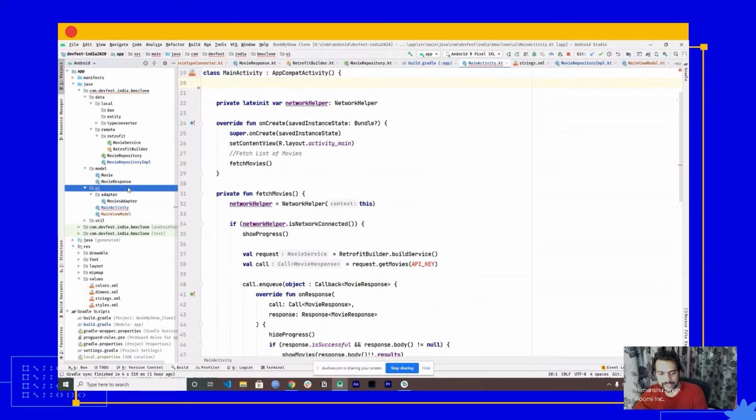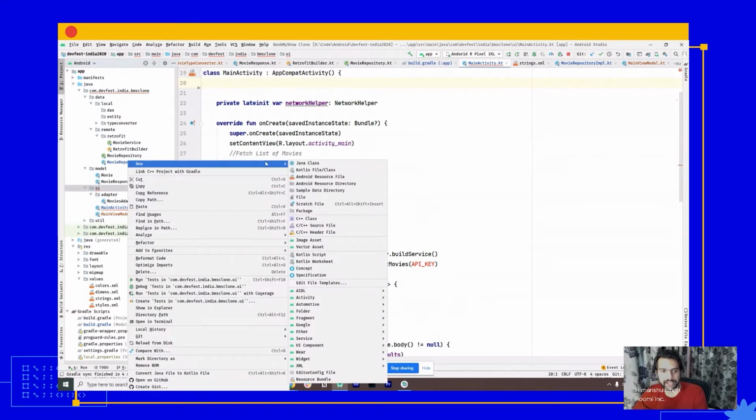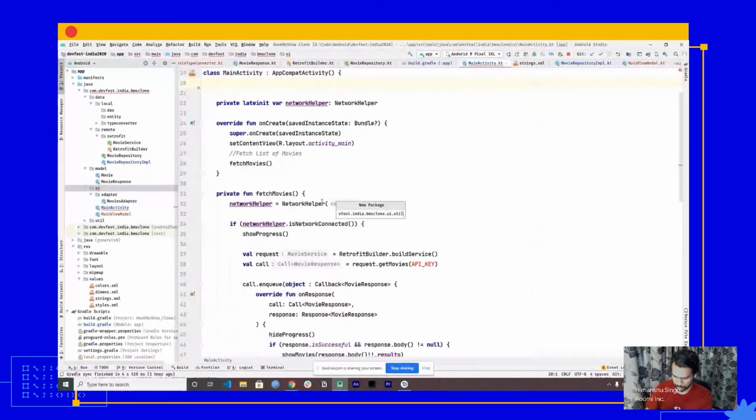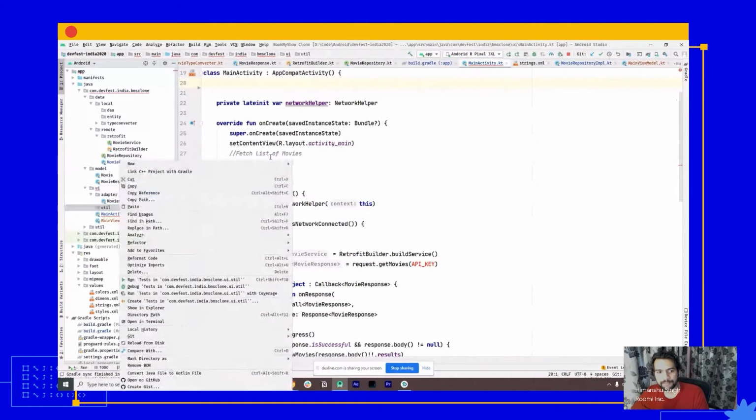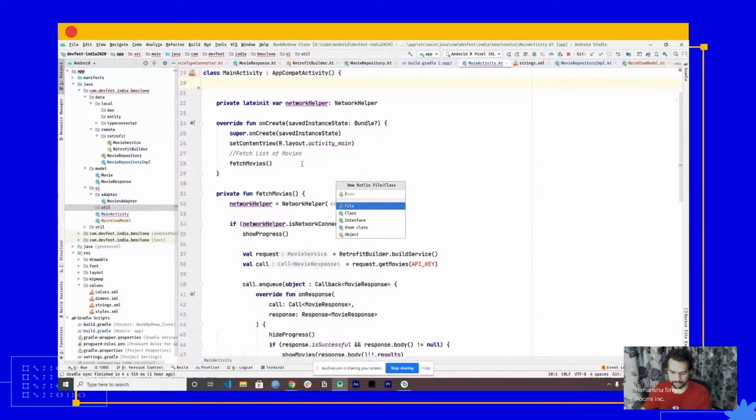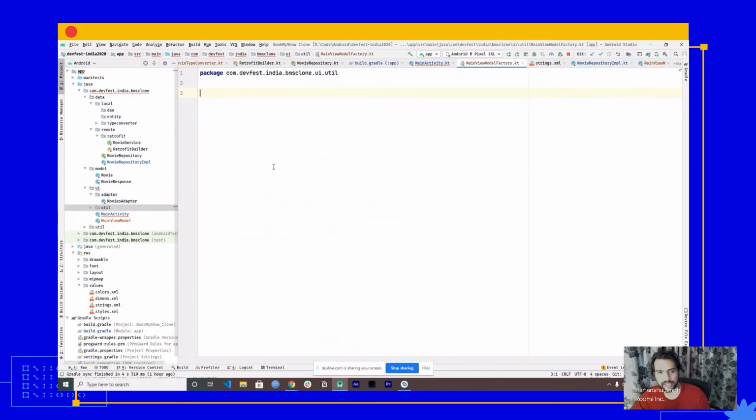So now inside the UI, I'll create another package. I'll name it util, and inside this as well, I'll create another file. I'll name it main view model factory. To give you a very basic context, what main view model factory does is it takes the parameters we need to pass to the view model from the view and passes them to the view model while creating it. That's the only work a factory does.